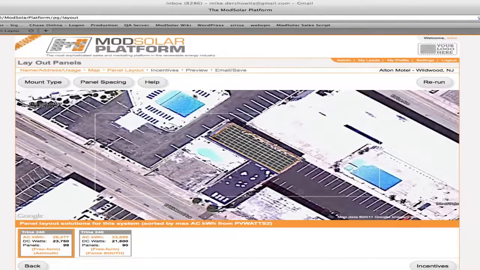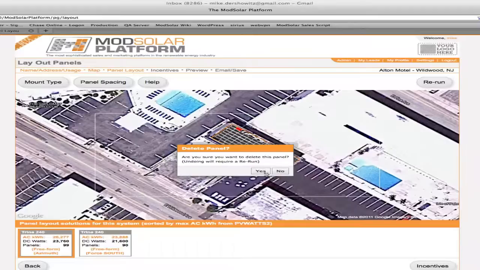3 inches. But ultimately the key is that we've now automated this process for you, so you don't have to worry about exactly where to put your panels. We've given it to you in a very easy to use method, and we've calculated that inner row shading. And of course, you can still delete some panels if you want just by clicking on them.